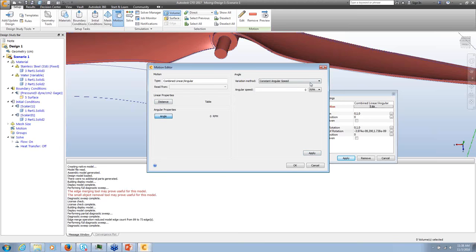As far as the angular motion, that's also going to be a table, and it's going to be degrees versus second. At time 0, the angle is 0. 2 seconds into the analysis, I'm going to have it go 1 revolution, 360 degrees, and 10 more revolutions in the next 8 seconds, so at time equal to 10, so 8 more seconds. And it's going to go 10 revolutions. So the total would be, we add 3600 to 360, so we get 3960 degrees.